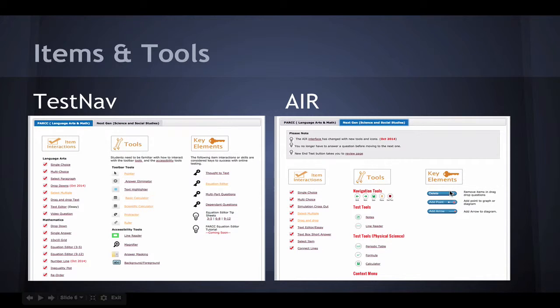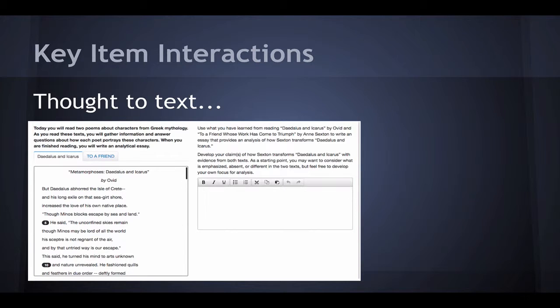Key elements I've identified for the next-gen test would be in some of the questions where you are adding plot points or other things. You need to understand that you select the delete tool and then select the thing that you want to delete. So interacting with those and adding and removing points is a key element in the AIR test. Now we'll look at some key item interactions.